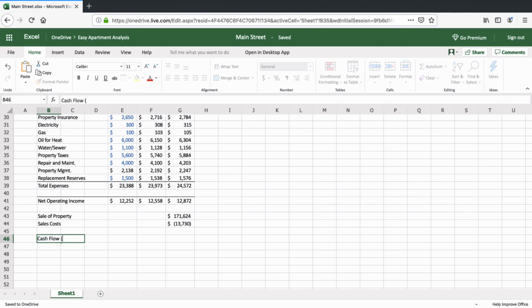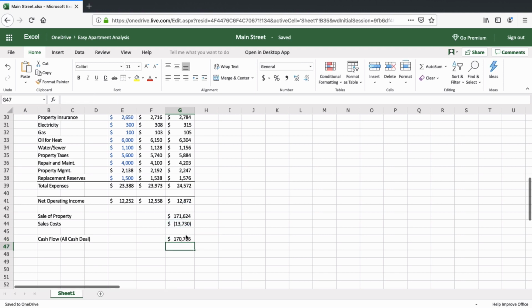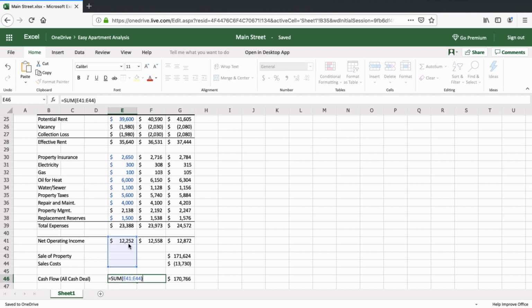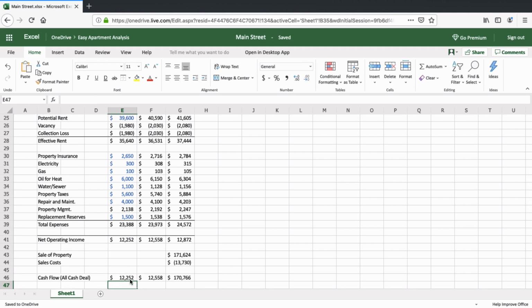Now remember, this is our unleveraged cash flow, or in other words, cash flow from an all-cash purchase. And what I'm going to do here is start with year 3 because we have more stuff. And I'm going to type equals sum, all this stuff. And then I'm going to use this little copy paste feature and copy to the left. Now you can see that we don't have anything for sale of a property in year 1 or year 2. And that's fine. This formula adds nothing to the $12,252 for year 1, so we're good, because the total is $12,252.